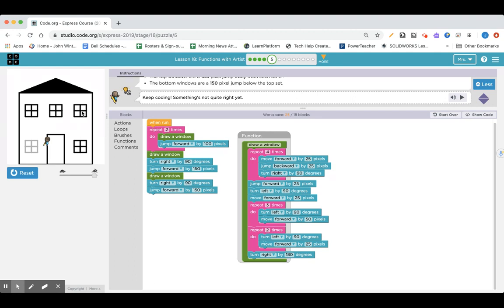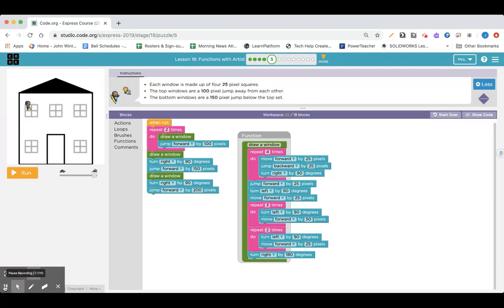So that means from here to here is 100. From here to here is 200. And I'm assuming these are parallel. So we're going to go forward 100. Forward another 100. So this should be 200. Reset.